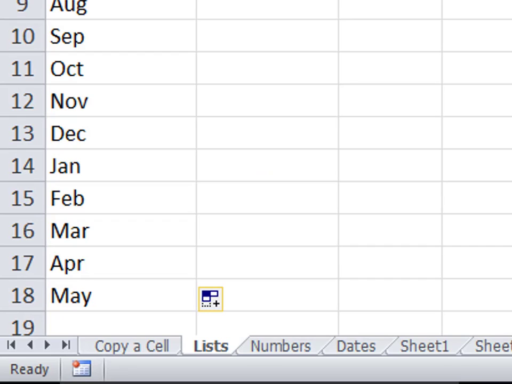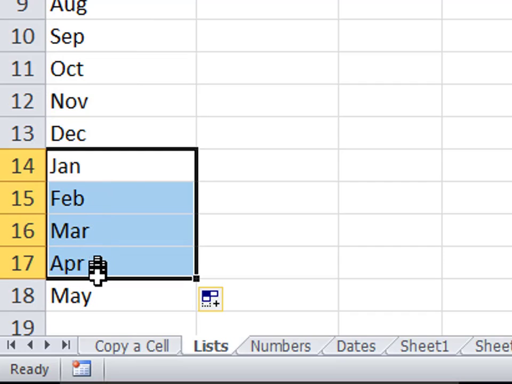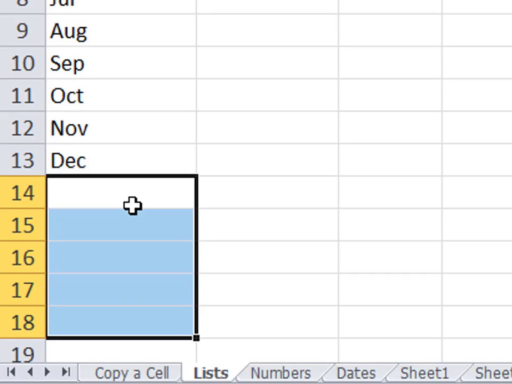When I drag this down, I dragged it way beyond 12. I wanted to show you that when it finished from January through December, it started the series over. I don't necessarily have to do this. I just did this to show an example. So I will remove the rest of that information.